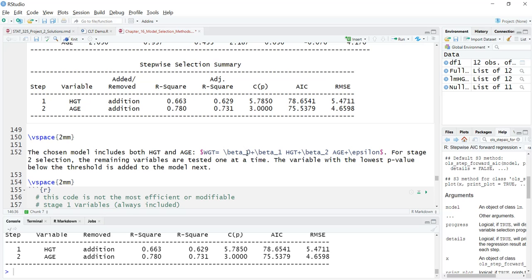Now, oh, and so for the first stage, we ended up with height and age. Now for stage 2, the remaining variables are going to be tested one at a time. Okay? And the variable with the lowest p-value that's below the threshold, which is 0.1, will be added to the model next, if at all.